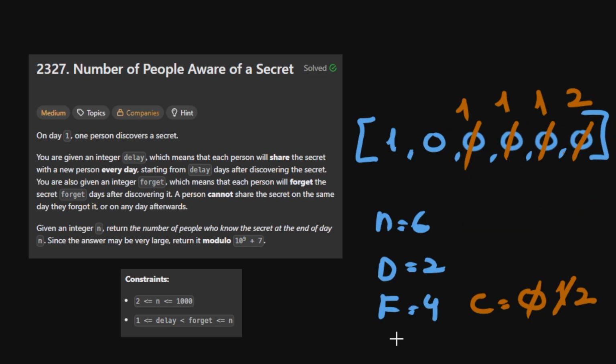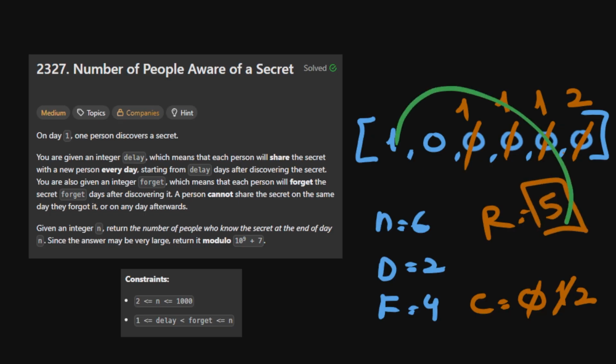Finally, we sum the last 4 forget values. 2 plus 1 plus 1 plus 1 is 5, so we return 5. And this is how we can go from n squared time complexity to big O of n. So now let's go with the code and hopefully you will get the idea.